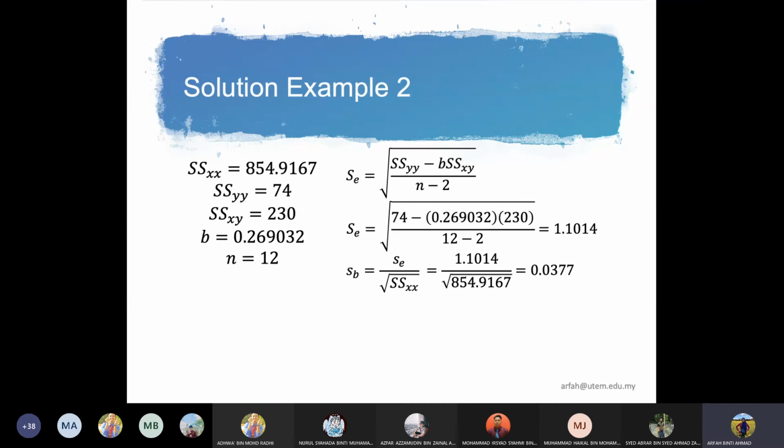So salin dulu, siapa nak salin? So you should know if you are using the formula, list down the value of SE, SS, sum squared for Y and sum squared of XY tu semua kira guna Excel. So masukkan dekat dalam formula, then dapatkan SB and so on, so forth.